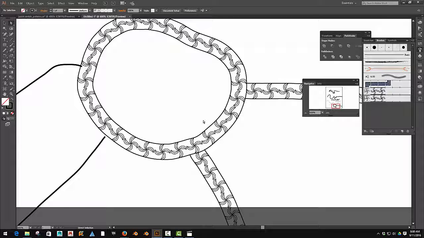So we're going to be using the brush tool. That was my kids, if you heard that.